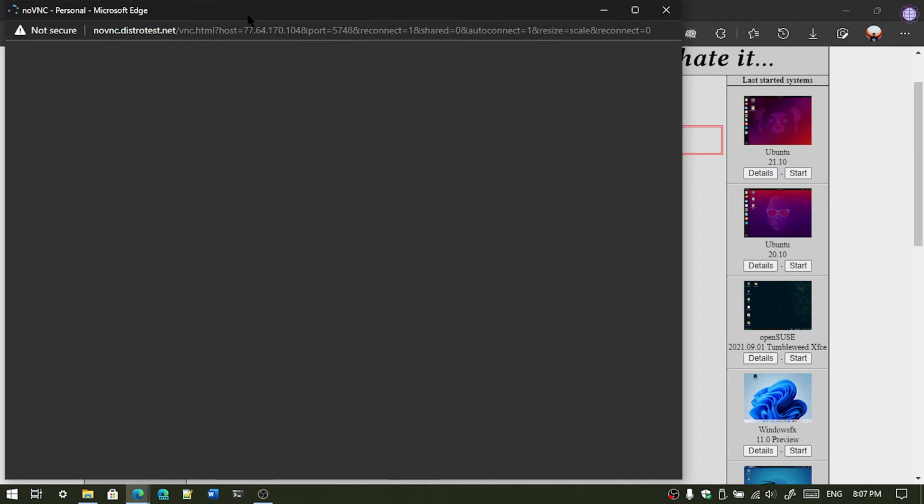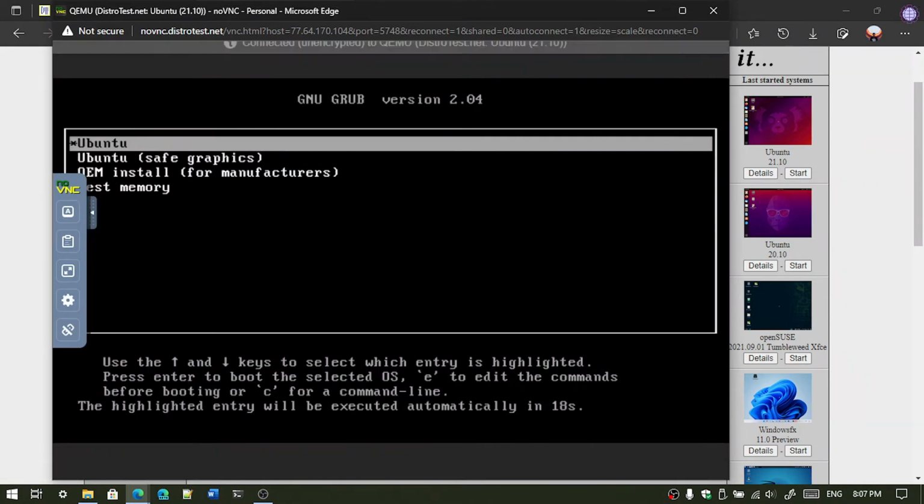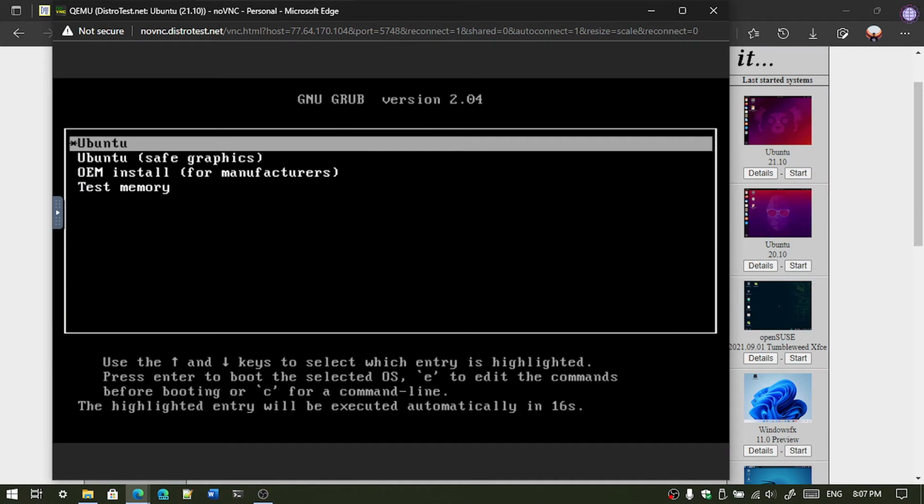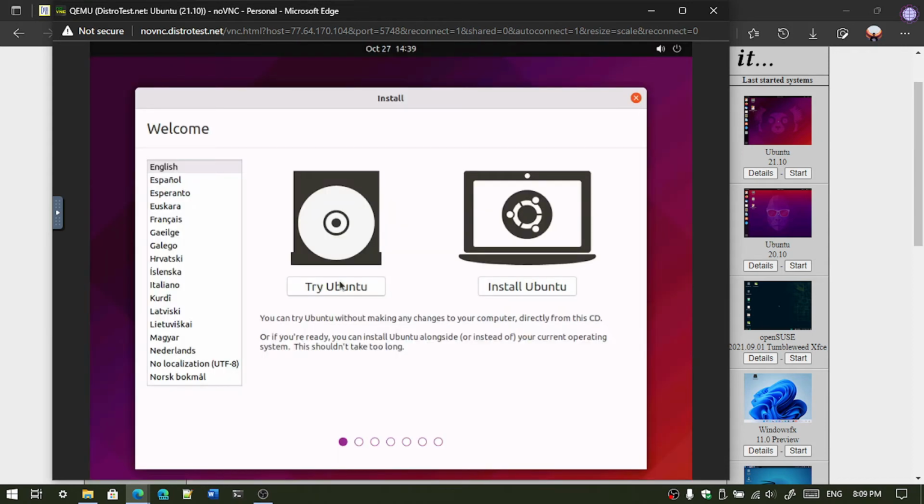Okay, here you can see it automatically started the VNC. And now what you need to do is select the first one and hit enter. Okay guys, now you have two options, try Ubuntu and install Ubuntu. For testing purposes I recommend you click on try Ubuntu.